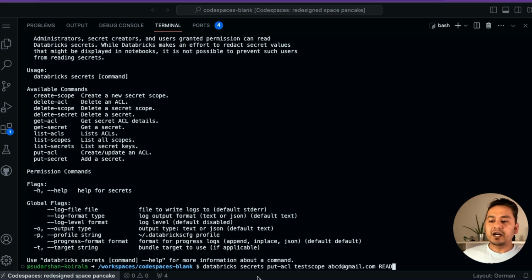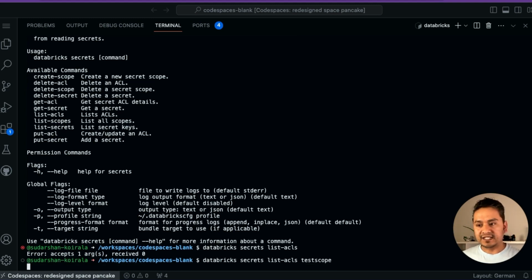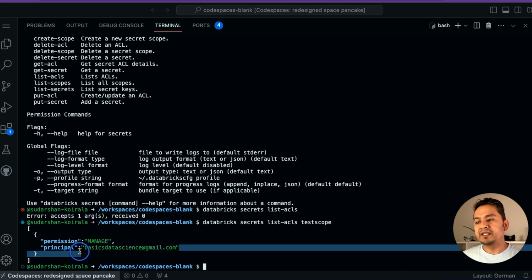How can you do that? This is how you do it with databricks secrets put-acl: you provide the name of the scope and the email address of your friend, and then give them access. You can choose whether to give them read access or manage or something like that. If you just want to see the ACLs, you can type databricks secrets list-acls. If you run this, it will throw an error because we haven't provided the scope. If I go here again and provide the test scope, as you can see here, there is the permission MANAGE, and I am the one who has the permission to manage this.